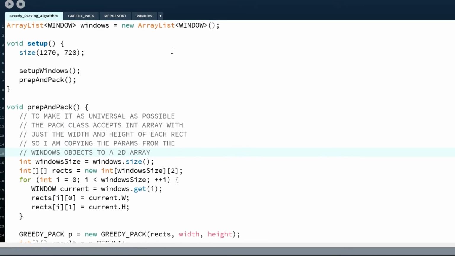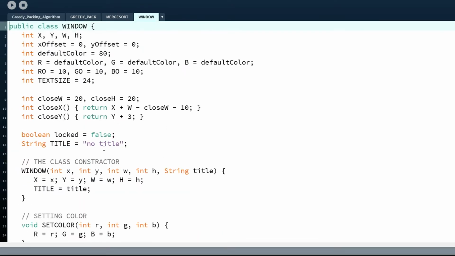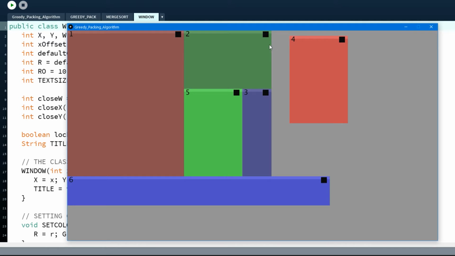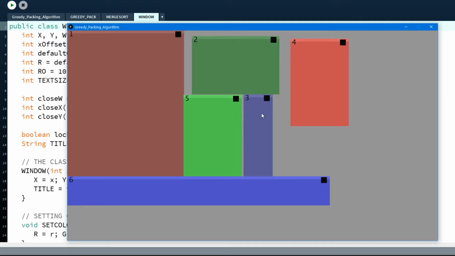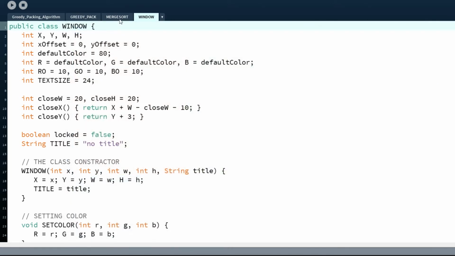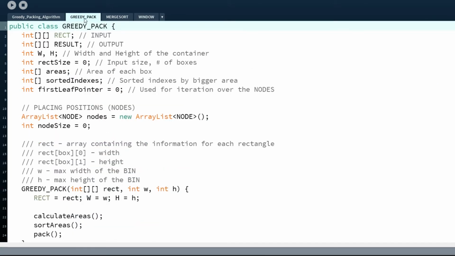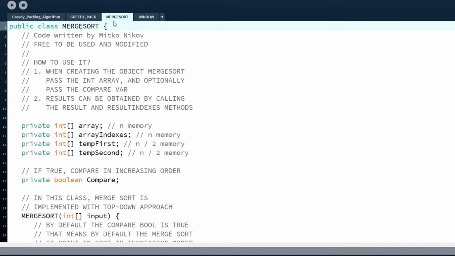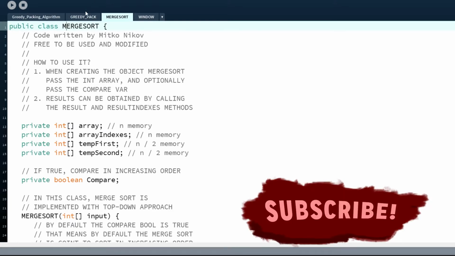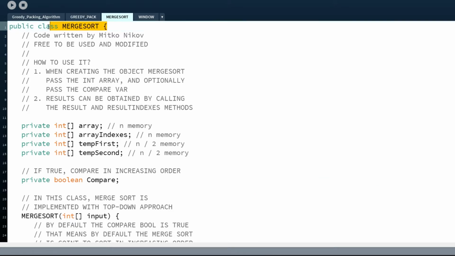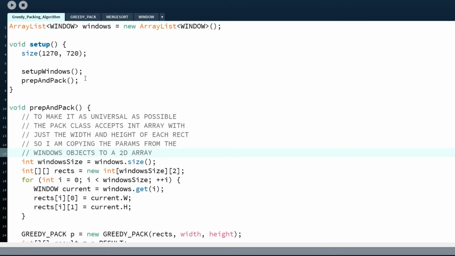In previous videos, I have shown you the window class that I've created. This window class allows you to create these cool little windows here, and you can move them, drag them and interact with them. And this greedy pack algorithm class that I've created for this video uses a merge sort class, a sorting algorithm that I implemented in a previous video. So there will be a suggestion to both these merge sort and window classes. So yeah, that's pretty much what it uses.